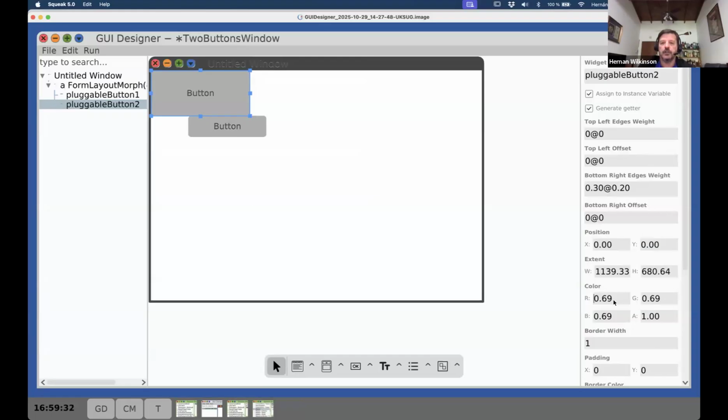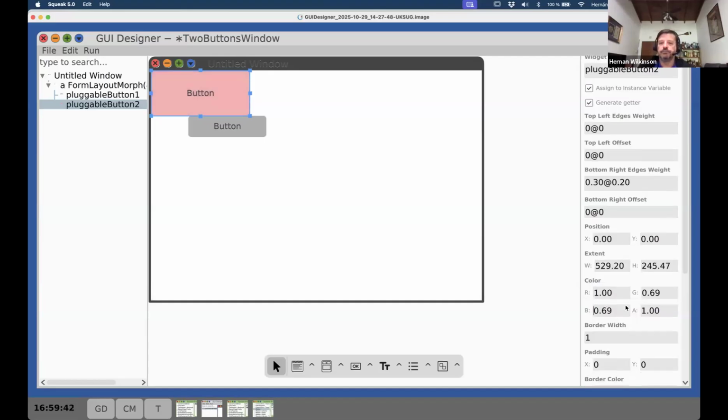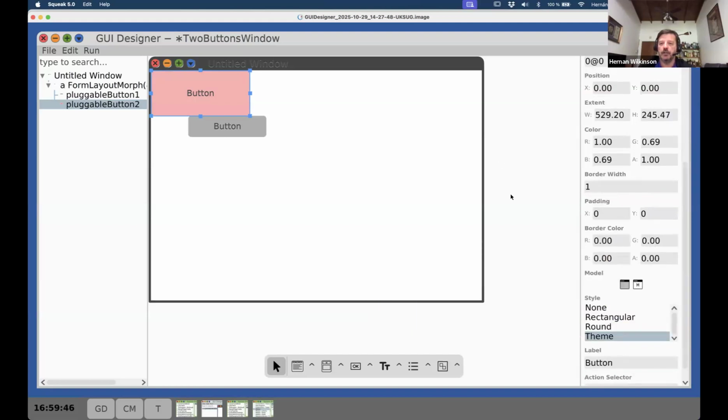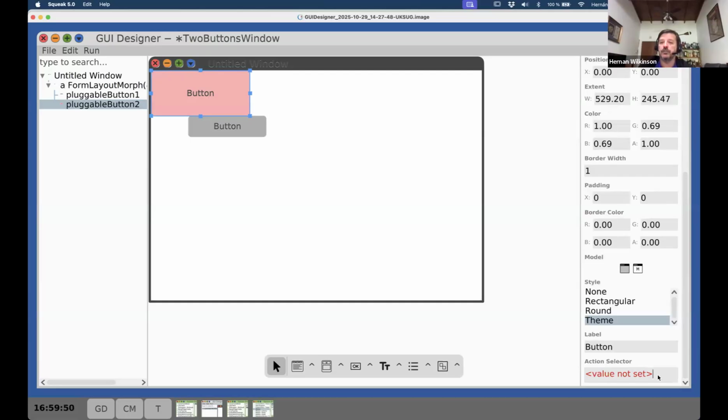Of course, you can change the color also. This is kind of rudimentary, but you can work with the border, padding, and all the typical stuff. Also define what's the message you want to send to the model. That could be the window or the window model when clicking, and so on.